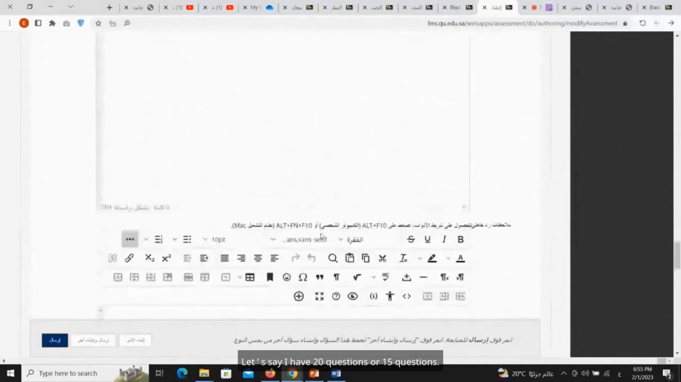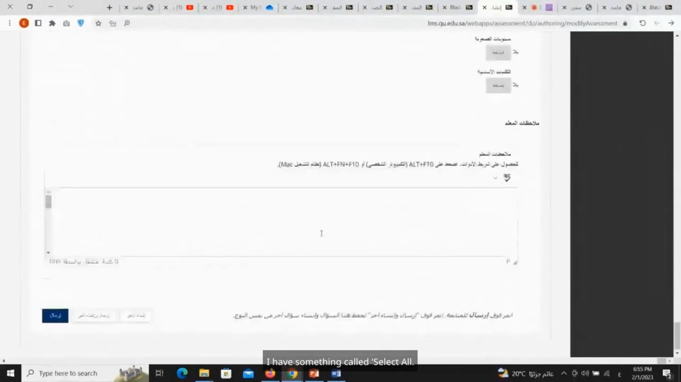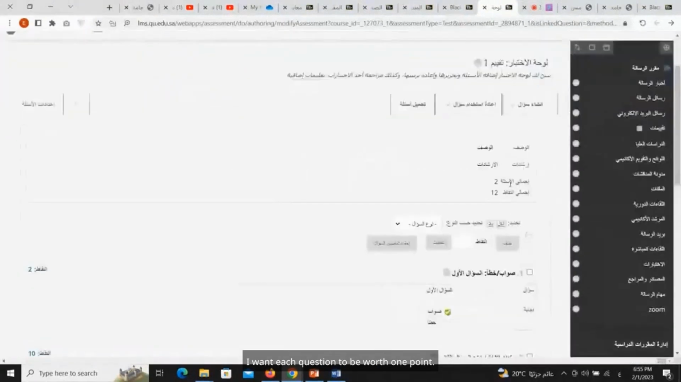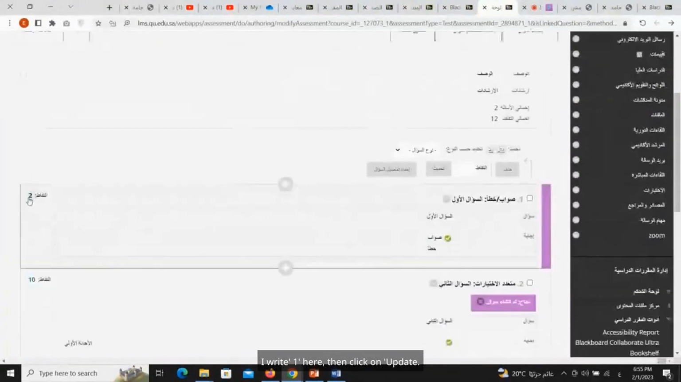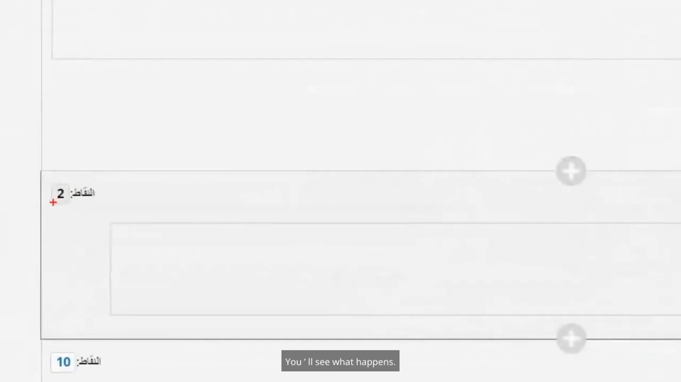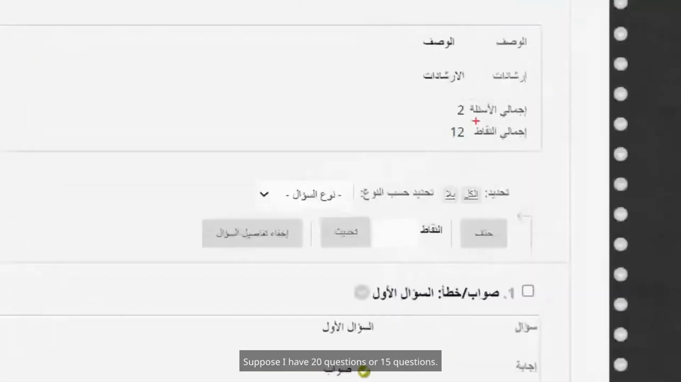Let's say I have 20 questions or 15 questions. I have something called select all. It selects all the questions. I want each question to be worth 1 point. I write 1 here, then click on update. You'll see what happens. So now I have 2 questions. Suppose I have 20 questions or 15 questions. I have something called select all.